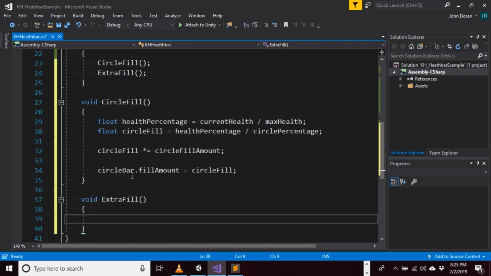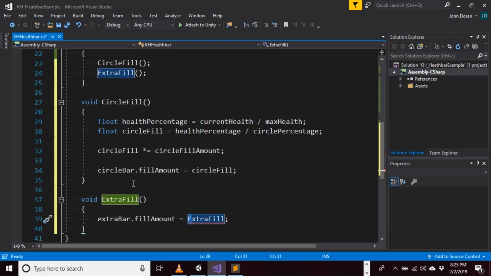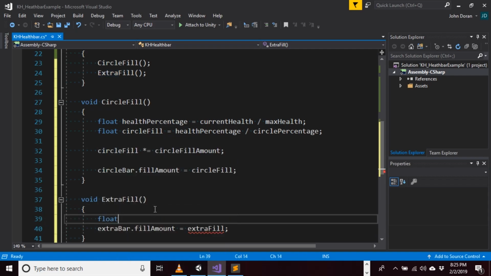And again, for this portion, it's the same basic concept as before. We want to use extra bar dot fill amount, and we want to set it to some value, which I guess I'll just call extra fill, to fit in the same kind of thing that we did here with circle fill. And I'm just going to create a float extra fill.